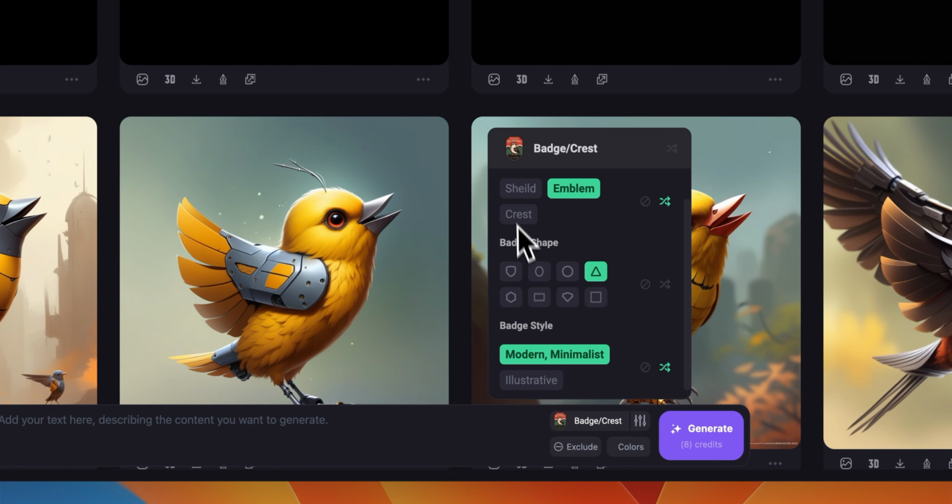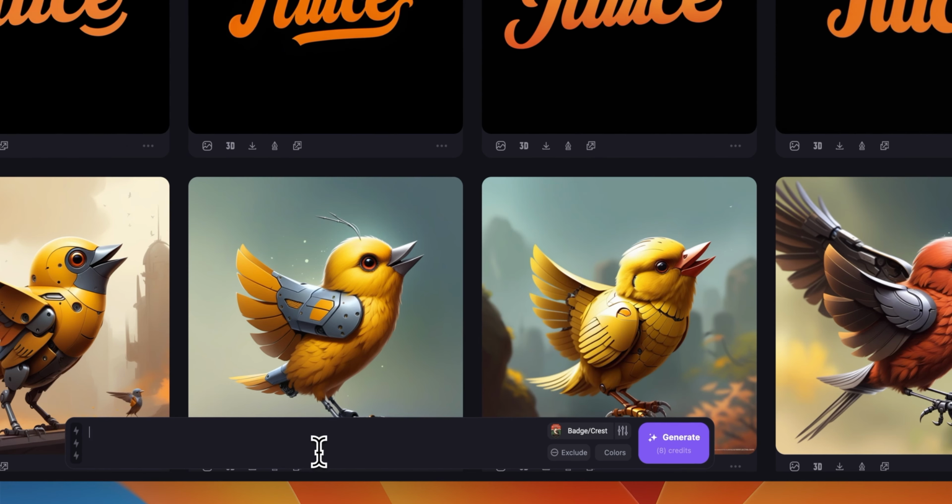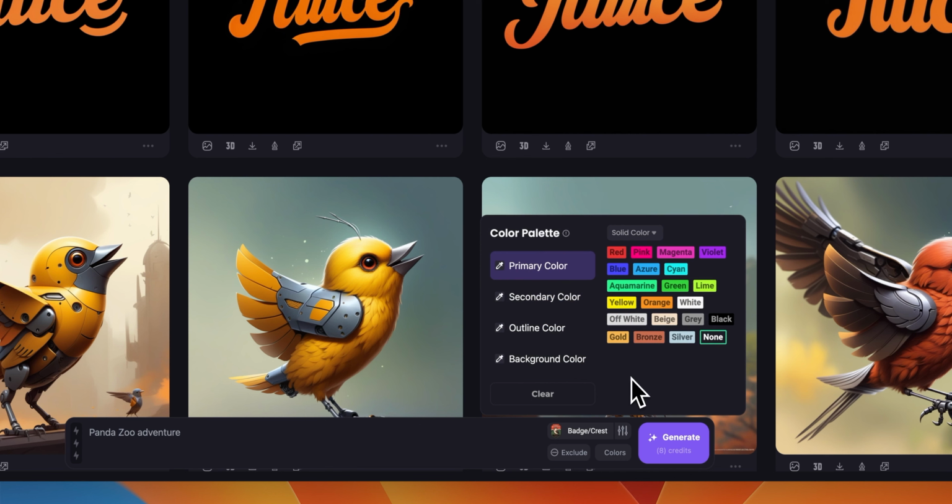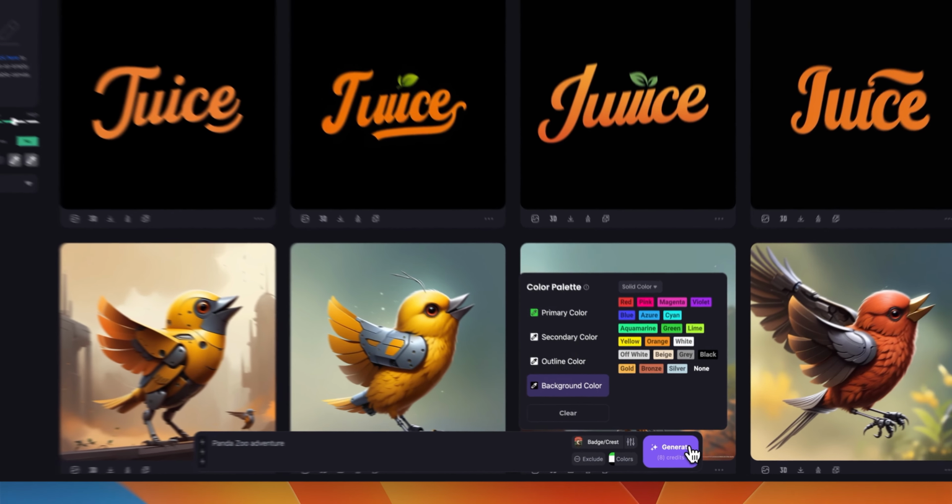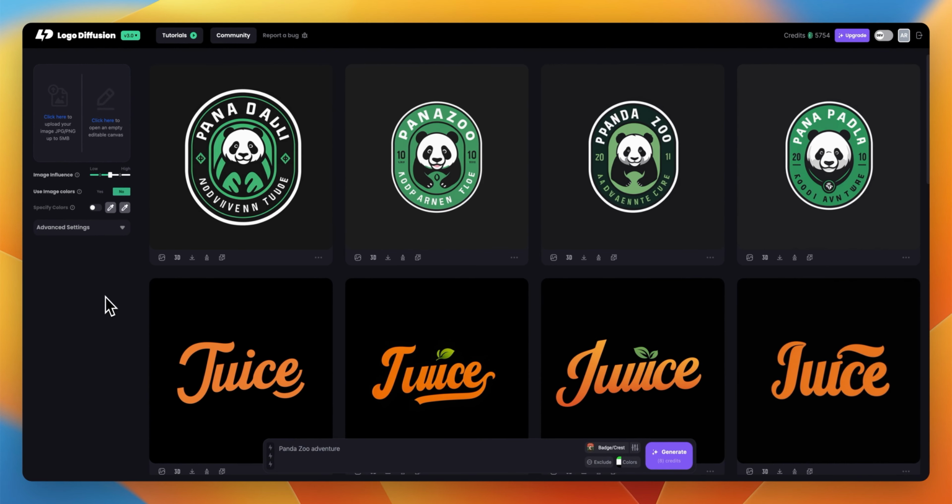So let's say we want a crest that's illustrative and it has an oval shape. And in the prompt, I'm just gonna do a pretty simple prompt, something like Panda Zoo Adventure. And then we can pick the colors. So let's say we want green and white, maybe a white outline on a black background. And let's click generate. And these are the results we got.